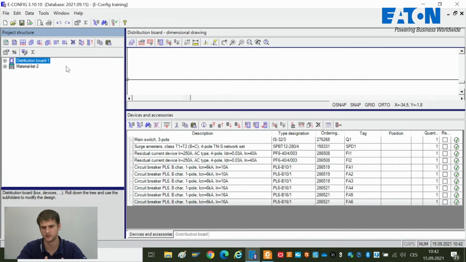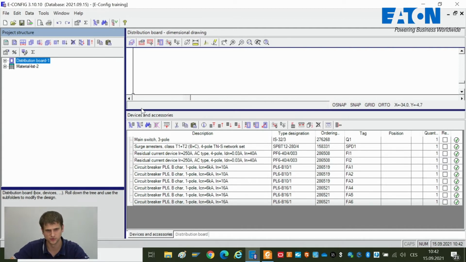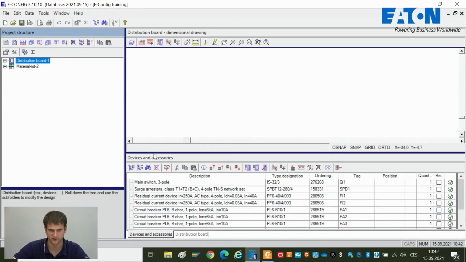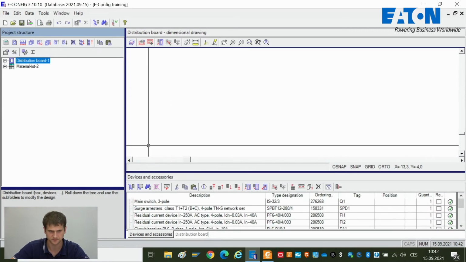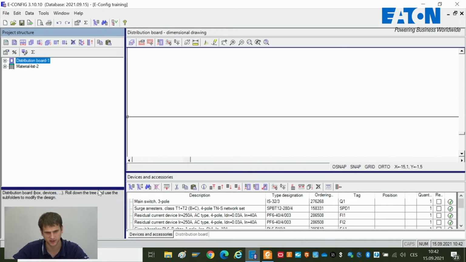So, the list of material we have created. We can use the list of material which Jan created for drawing the single line diagram. And we will now choose or insert an empty distribution board into econfig. How can we do that? In econfig, we have to click on our object, distribution board.